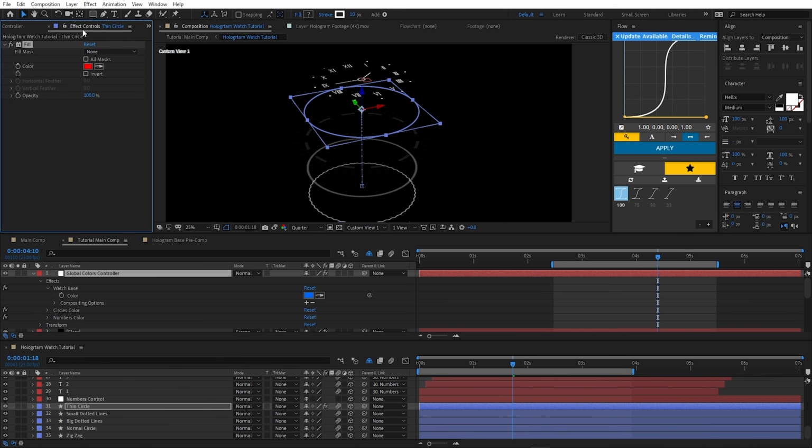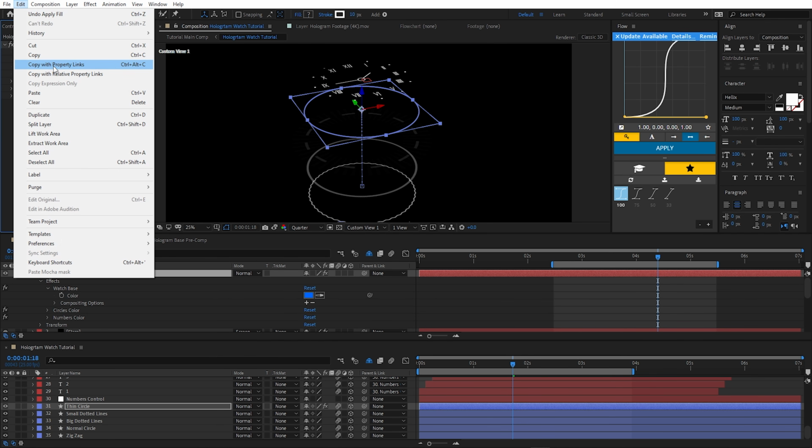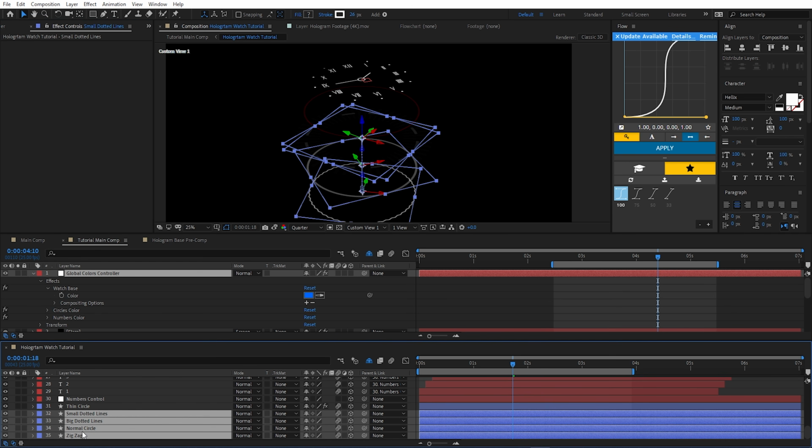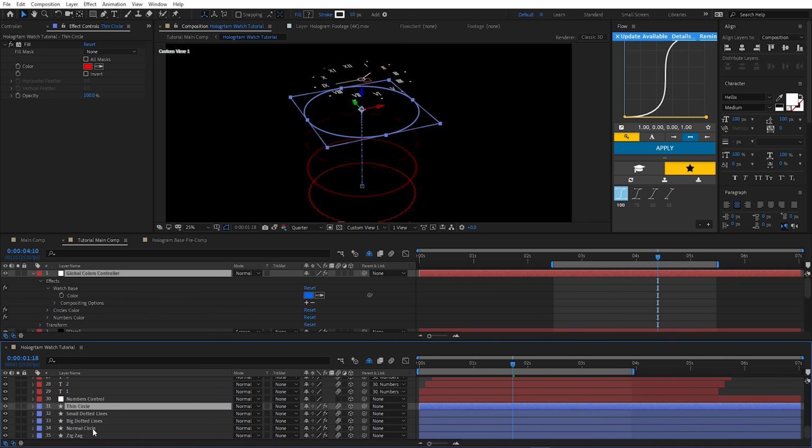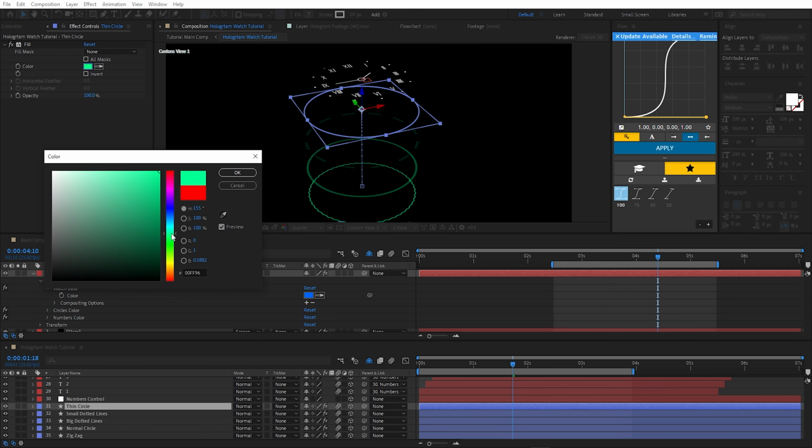We'll leave it at red. By the way, a new tab gets created here since we added to that. But if we go back here, it is still locked. So let's go back to the effects controls. And then instead of just copying it normally, we can go edit, copy with property links, and then select all of these and hit Ctrl V to paste. And this way, all of those layers' effects are now linked to this layer's effect.